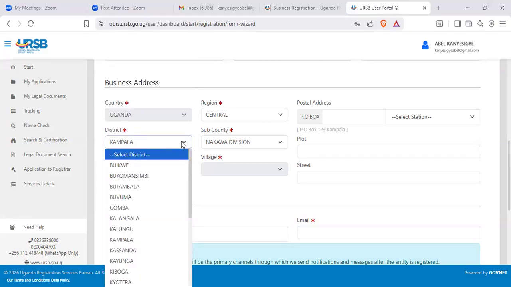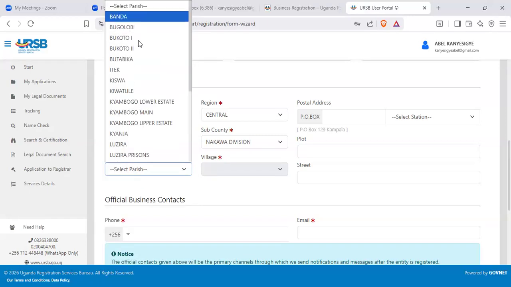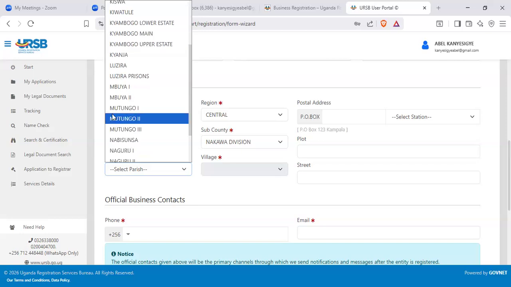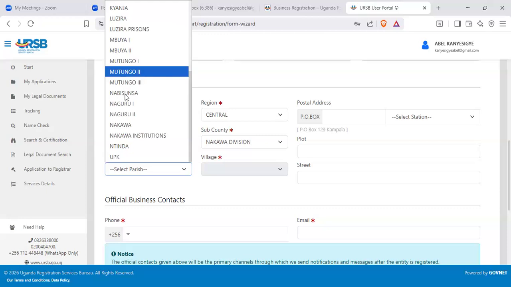When you select Kampala, sub-county, you have Banda, Bugorobi, Bukoto, all those ones. You choose where you belong. You have Chambogoro Estate, Chambogo Maini. So you select where you have Mutungo, Mbuya, Nabisunsa. So I can select what? Nabisunsa. I can select Nabisunsa.